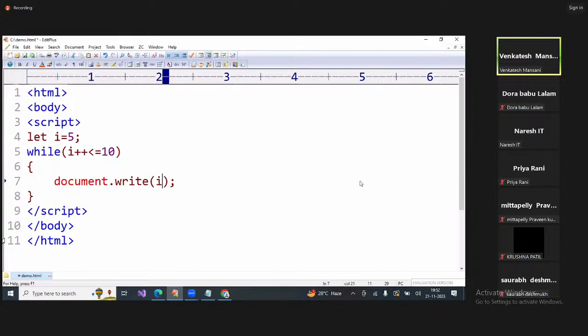I am just checking your logic. That's it. 6 to 10, 11. 6 to 10, 6 to 11. Any other answer? Online students also respond in the chat box.